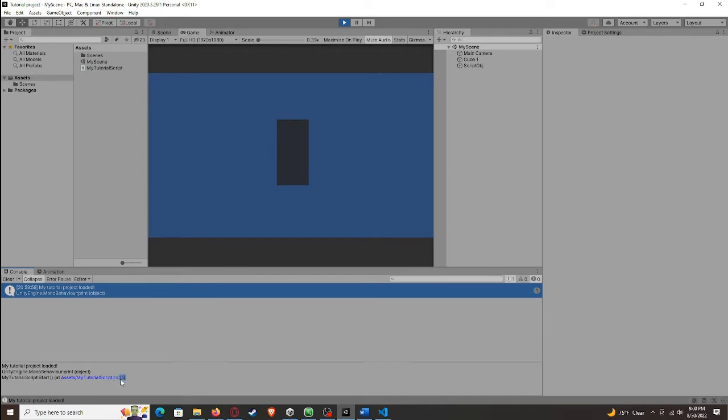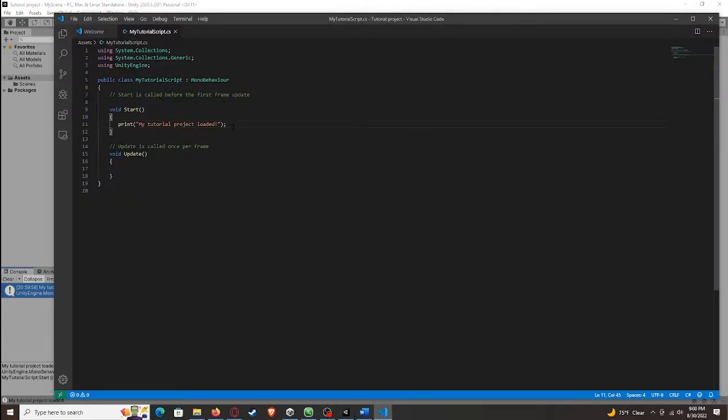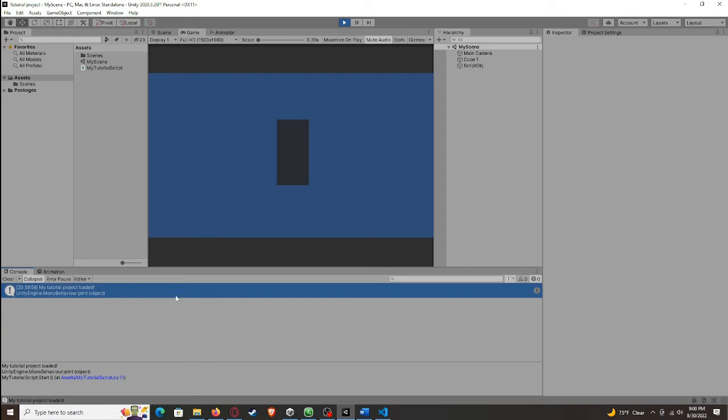And as you see, MyTutorialScript.cs:11. Keep in mind this number right here after the .cs, the 11. That means that function, that line of code, that made the bus stop, started on line 11. This is very useful when dealing with errors. And as you see here, the 20:59:58, that is the current time on your clock. It's 9 p.m. at my place where I am right now, and this is 8:59 and 58 seconds.